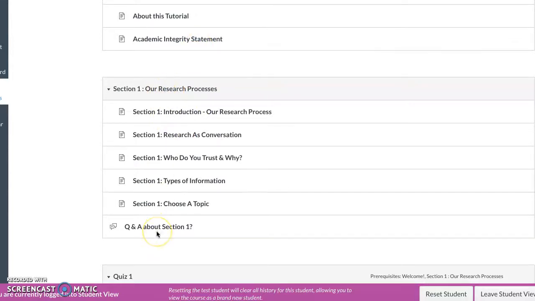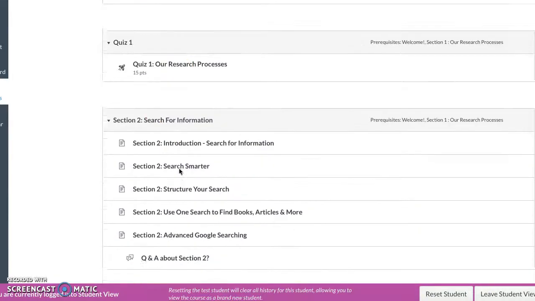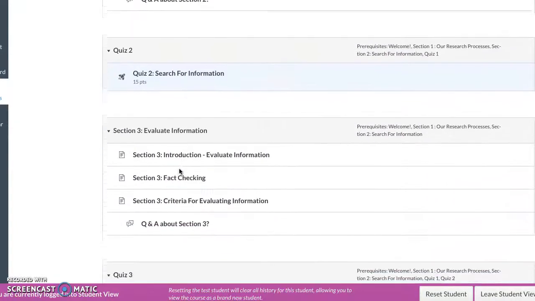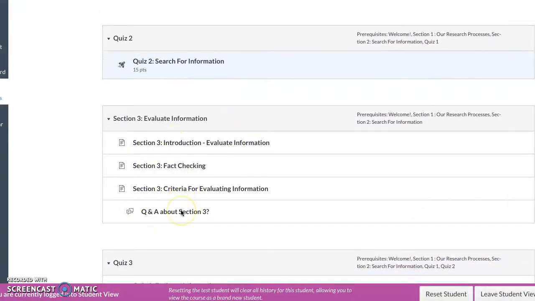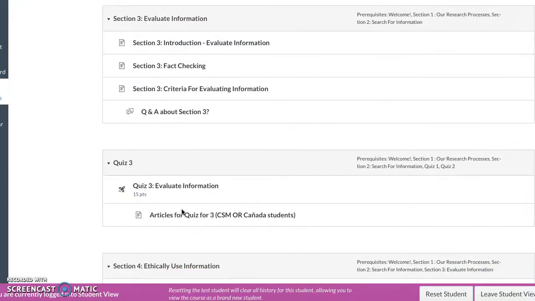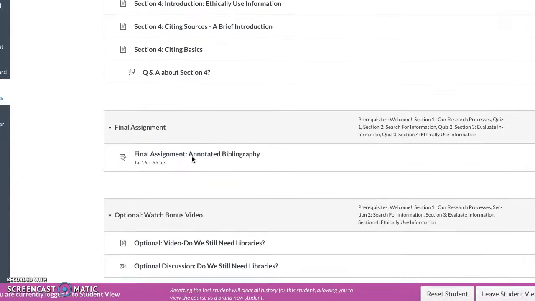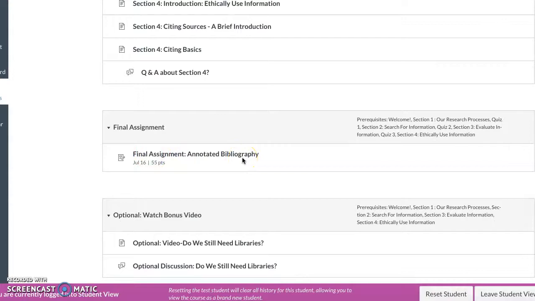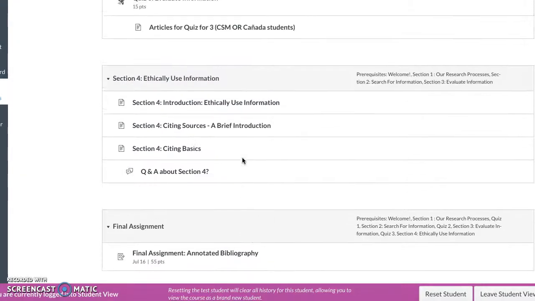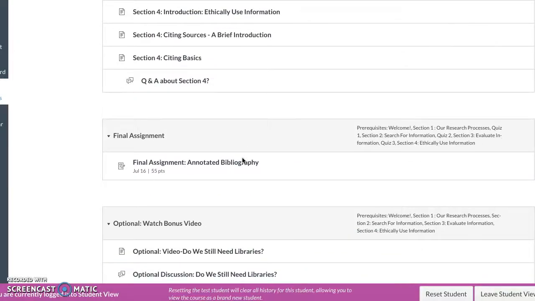So starting with section 1, and there's a little quiz at the end, section 2, quiz at the end, evaluating information. Again, this is all going to be really helpful when you're doing your final paper, which is a research paper on the topic of your choice. It can be anything, and more on that later. And there's a quiz, ethically using information, and the final assignment is an annotated bibliography.